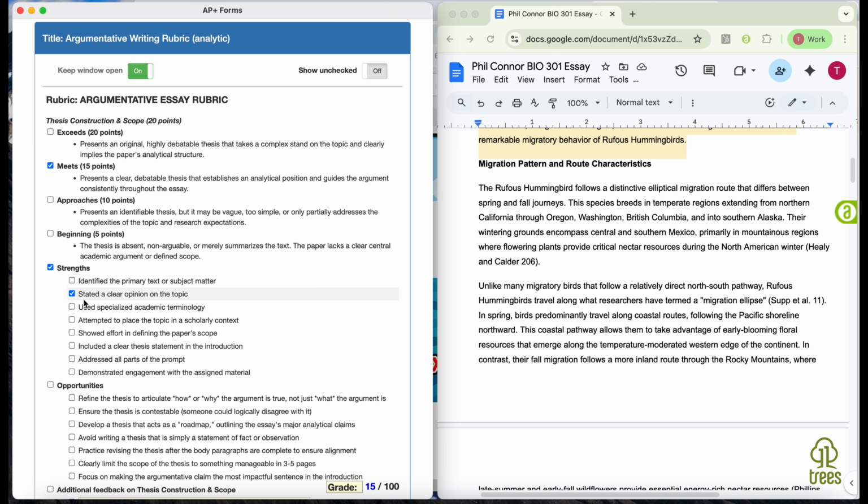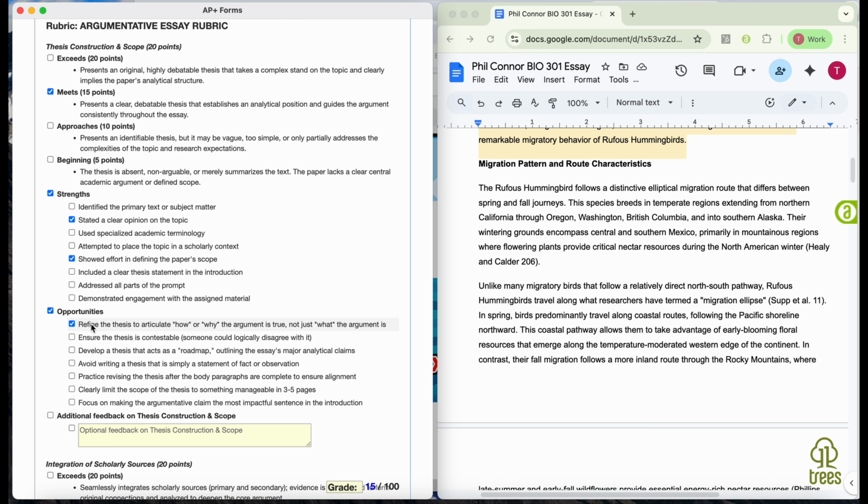Provide personalized feedback using feedback forms. Create dynamic rubrics that do the math for you. And create a coherent narrative response for students.